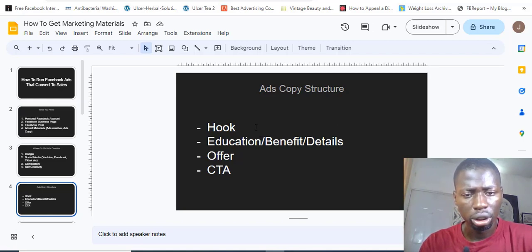If your hook is just a general hook that entices your target audience to stop and read your ad copy, then you're going to need to get the details to roll in. So that's how it works with ad copy structure. And after you've done that, you want to tell them about the offer you're offering them.